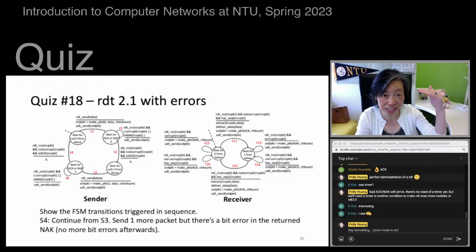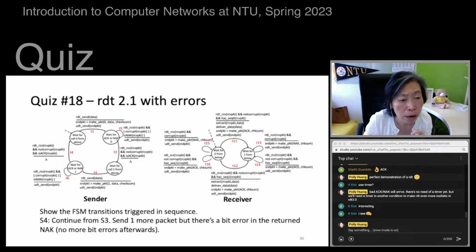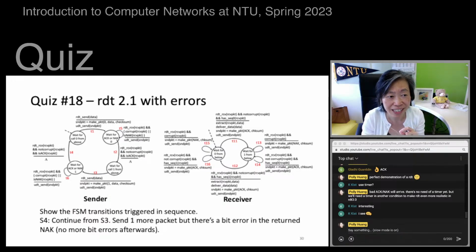Okay, so this is to continue from scenario 3. At this point, the sender is at what? Wait for call 1 from above. The receiver is at wait for what? Wait for 1 from below, I think. Okay, so the starting state of the machines are actually slightly different.